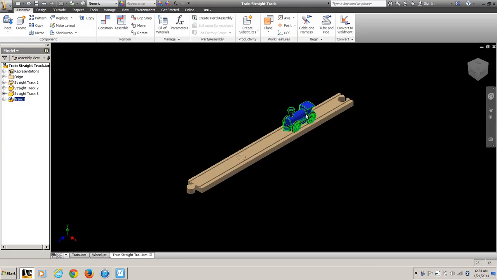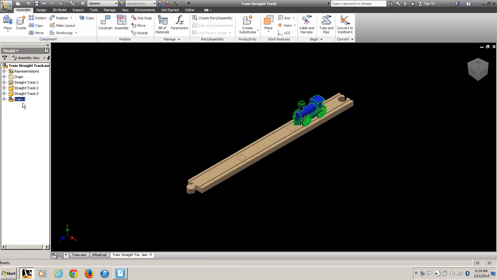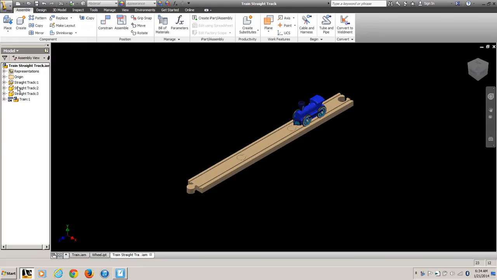Okay, and now the wheels should be rolling, but they're not. When you have a subassembly, you need to make it either adaptive or flexible. So on my train, I'm going to right click, and for some reason I do not have adaptive as an option, but I do have flexible as an option. So now that I made that flexible, you notice that my subassembly added some icons in front of it there. And now when I grab my train, my wheels roll.